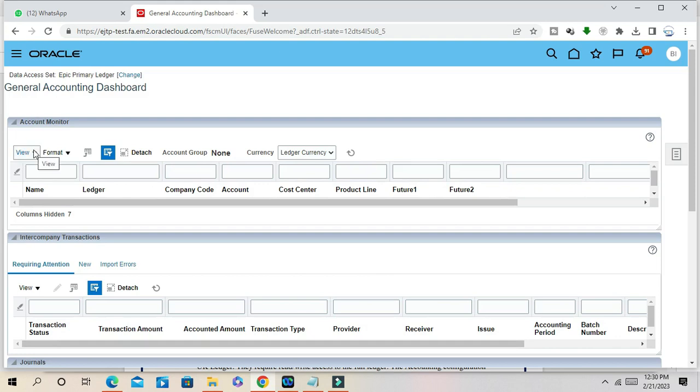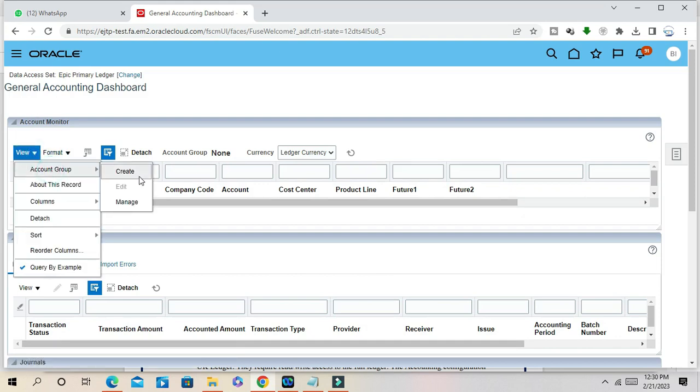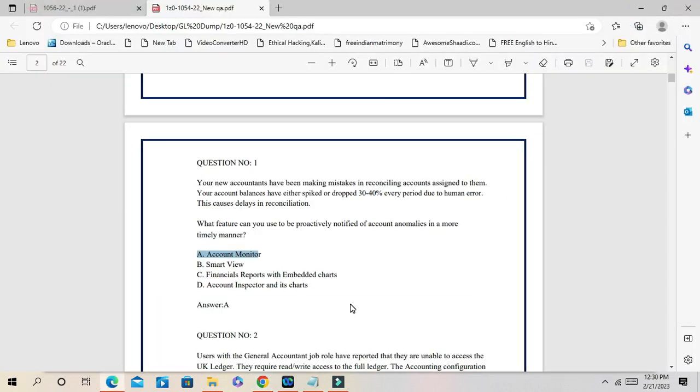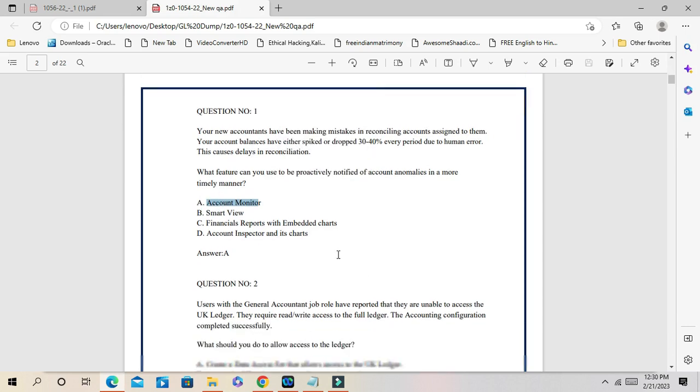Here you can create an account group. For the specific accounts you want to monitor, you can create an account group and monitor those accounts. So any discrepancies or wrong expenditures, you can control across all these accounts. All these account activities you can monitor through the account monitor tool. So this is the correct one.